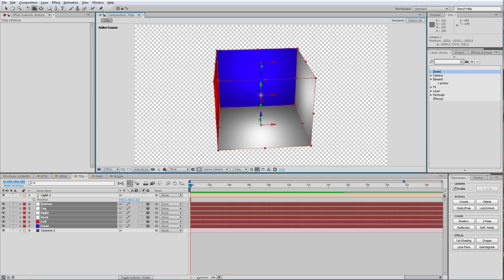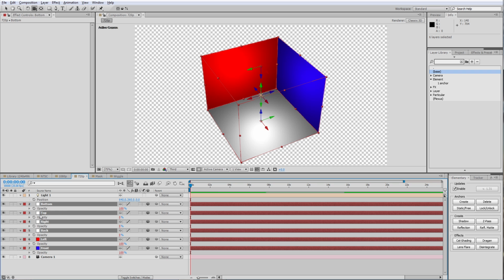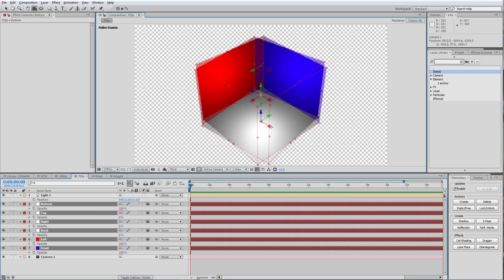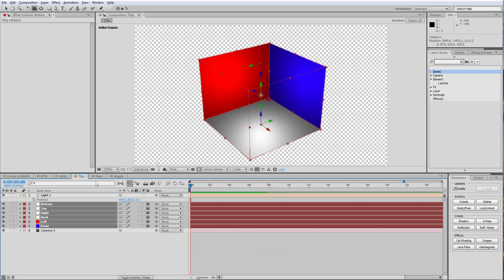Here I have six 3D layers placed as a box, and I've got an expression in their opacity so that they become transparent when they are not facing the camera. So to create a preset, you need first to unlock the library folder.